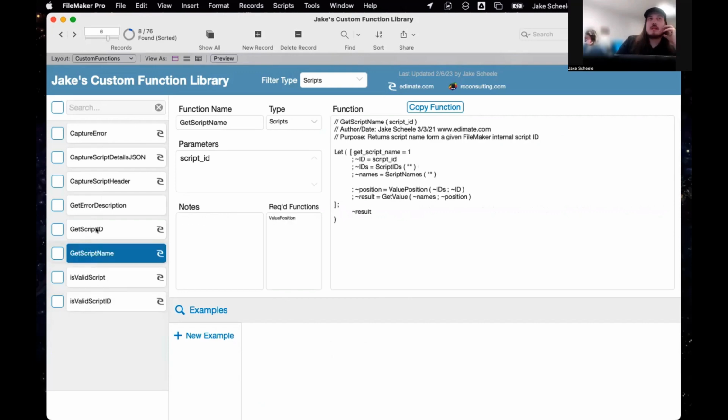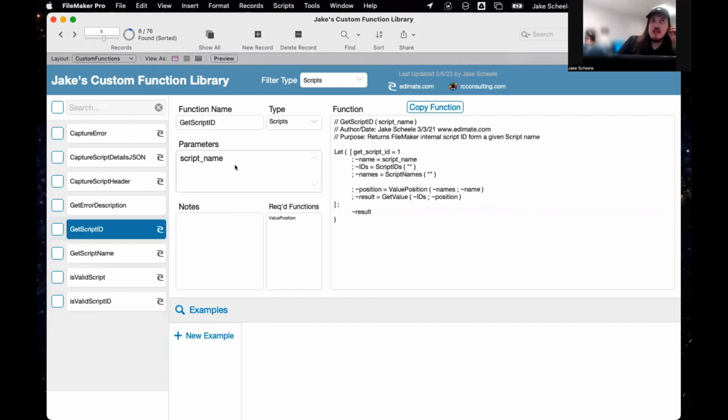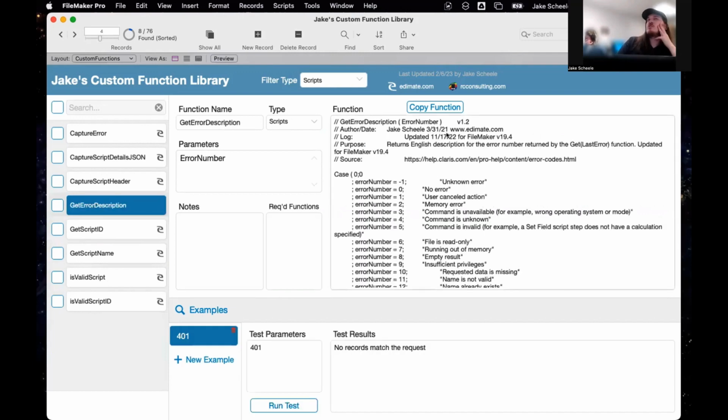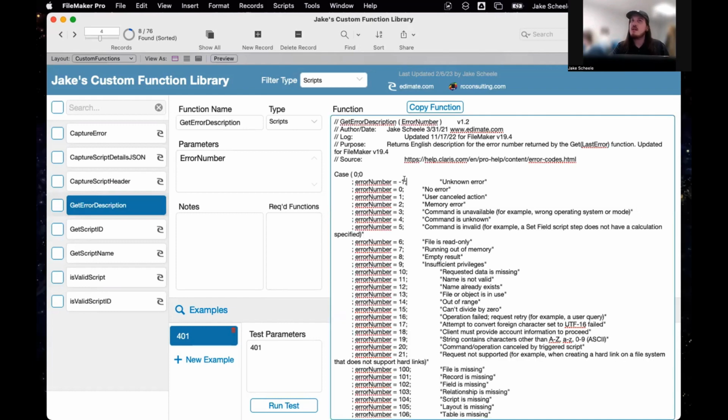Get script name and get script ID. You pass in the script name, it will return the ID, and vice versa. Get error description. I have seen other versions of this before. I wish I was able to put the credit in. I could probably still go look it up, but it wouldn't be in the version we sent out, unfortunately. But it's basically, I just copy pasted the list of error codes and substituted out the semicolons in there.